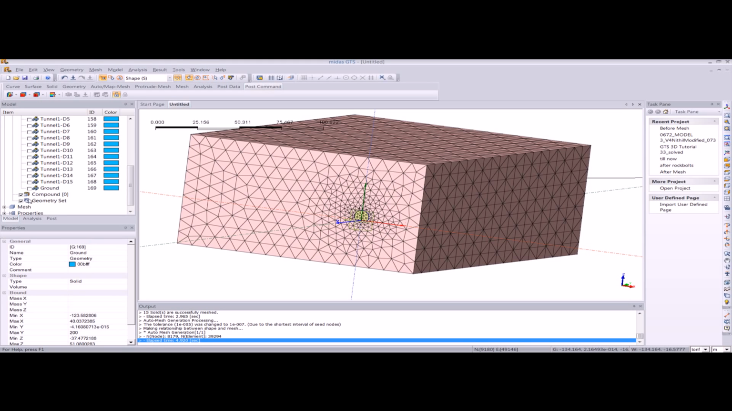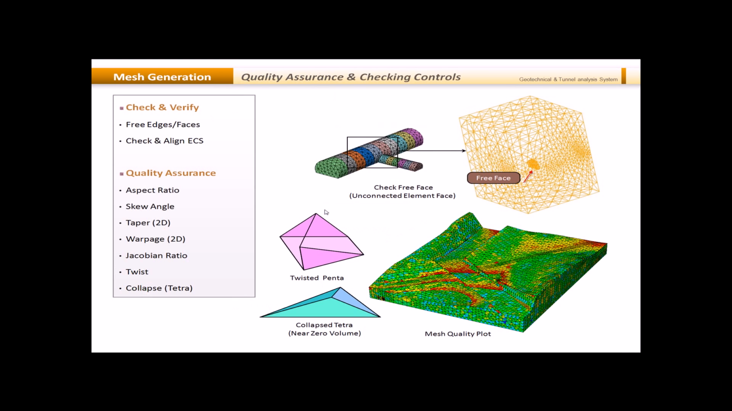So this is how simply you can create the meshes in Midas GTS, and you can also rename the meshes depending on your wish. If you want to rename the mesh, you can rename it. So it's very simple and convenient to create a mesh in Midas GTS.